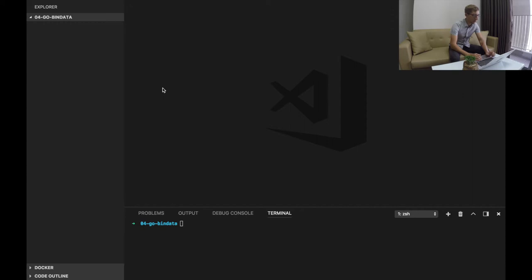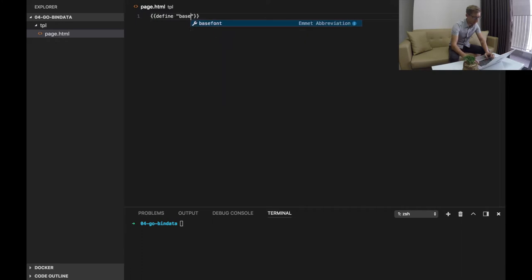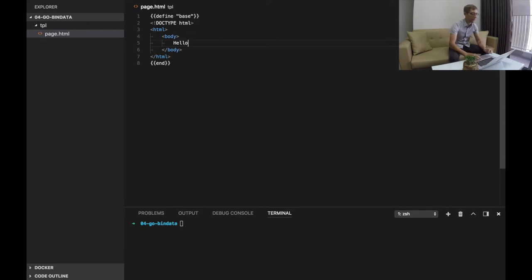Let's create some tiny program to print HTML template. First of all, let's create our template. In the TPL folder, we will create a page.html file, and we will make a very simple base HTML template. We will just add something like doctype, HTML, and body, and we just print hello. Alright, the simplest HTML template.